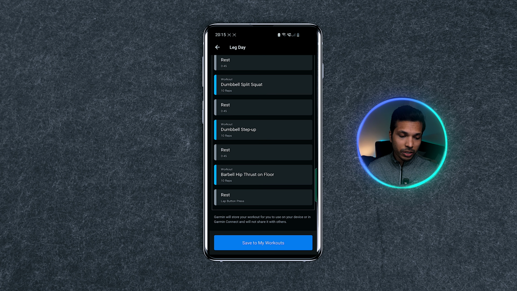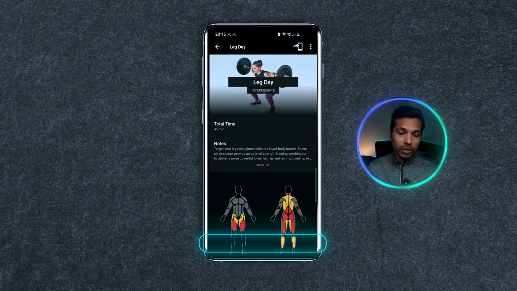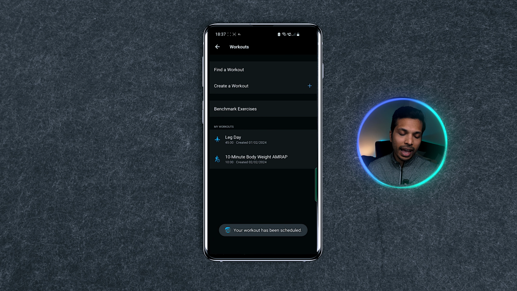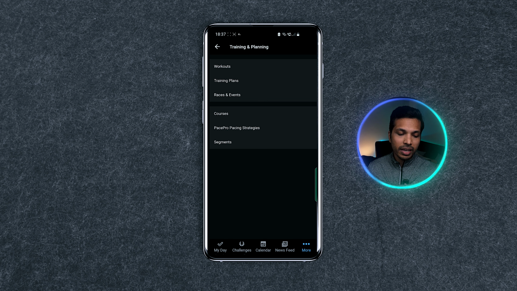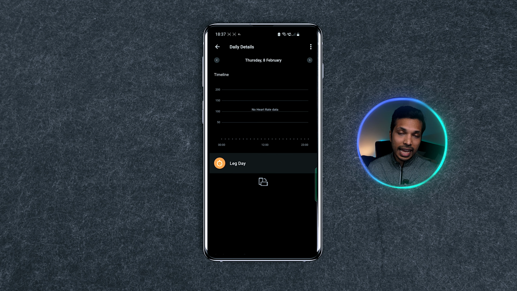Now, once you've found the workout you like, you can select Save, which will enable this option to transfer the workout to your Garmin watch if it is compatible to do so. And you can select this icon on the top right corner of the app to do this. You can also add it to your calendar by selecting these three dots and then Add to Calendar. Now, if I go back to my calendar within the app, and you'll see here 8th of February, there I can see my scheduled leg day workout.